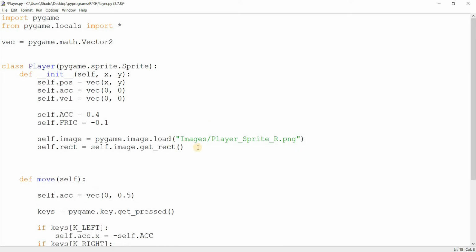So what I did here with getRect is that I obtained the rect from this image. This is basically a handy technique. I don't have to sit down and actually check, okay, the image is this big, like 50 pixels or 60 pixels in height, blah, blah. I don't have to do that.